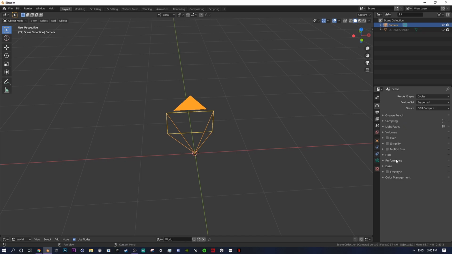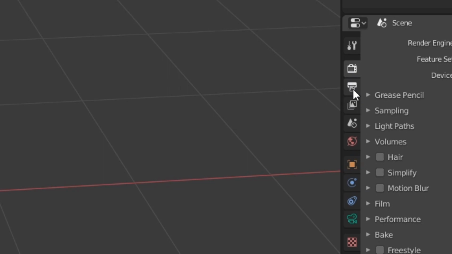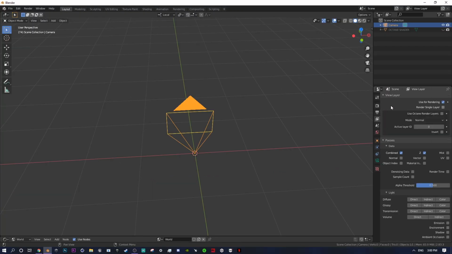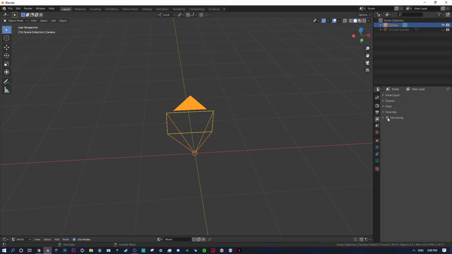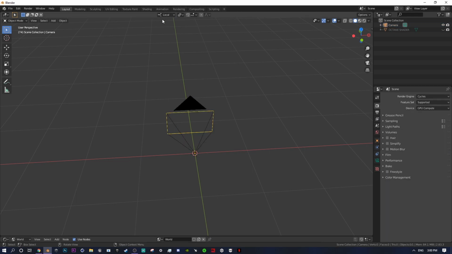We can uncheck hair, and then you want to come down to film, open this, and click transparent. Another thing we can do real quick is you're going to see these panels. You're just going to have this TV, this little picture, and then these 4 pictures. You want to close these 2 tabs, and if you have denoise in here, you just want to click that, and you're good.